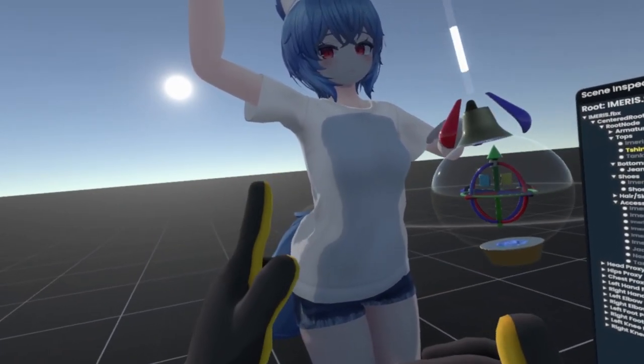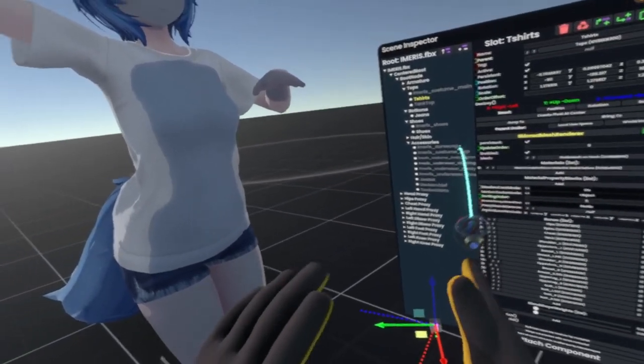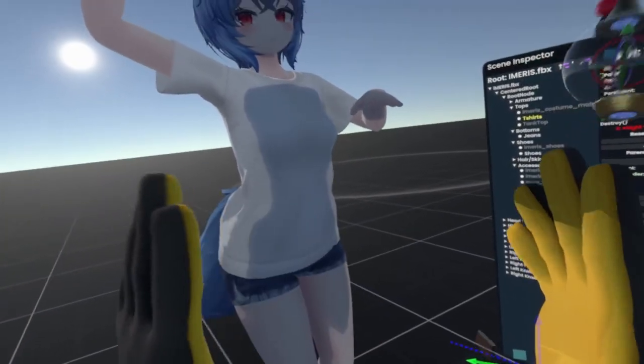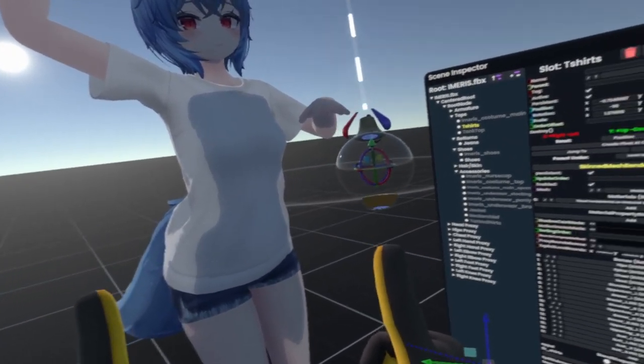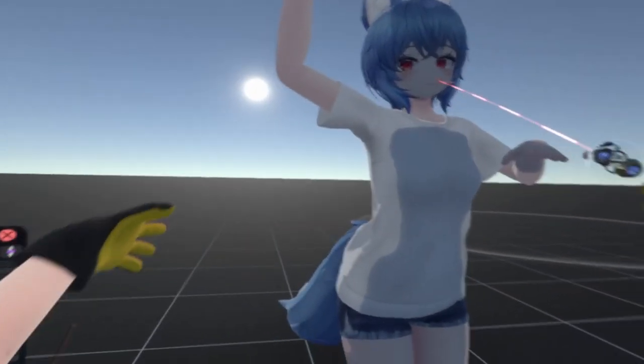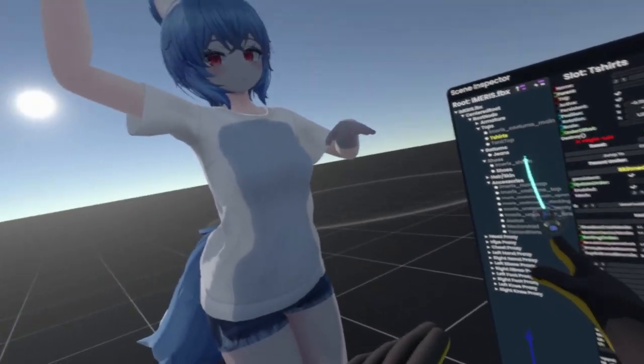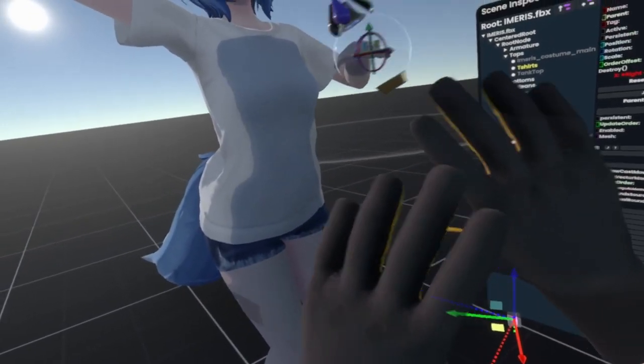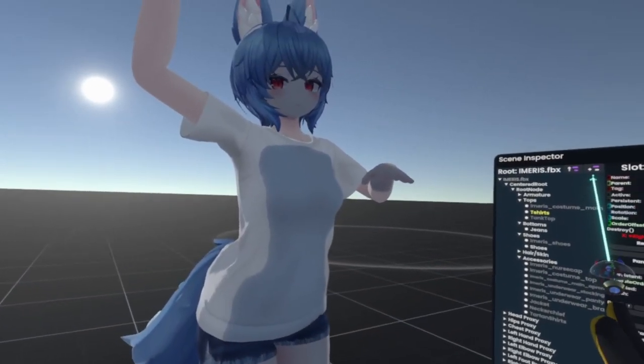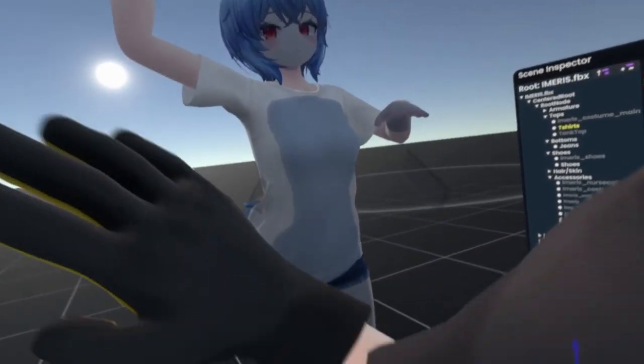We're going to go over toggles in the next video, but keep in mind when you're hiding these slots, they still get loaded into memory. So before you go crazy adding a bunch of outfits to your avatar, remember, these are still there. These are still running in people's RAM. They're not gone. They're just hidden. The only way to actually get rid of them is to just delete them.